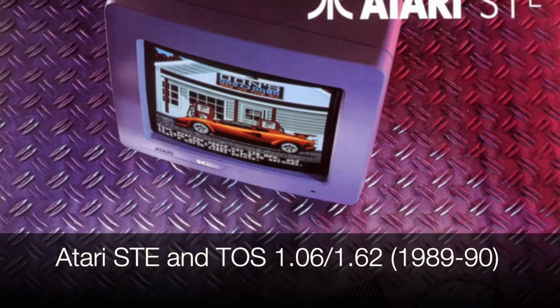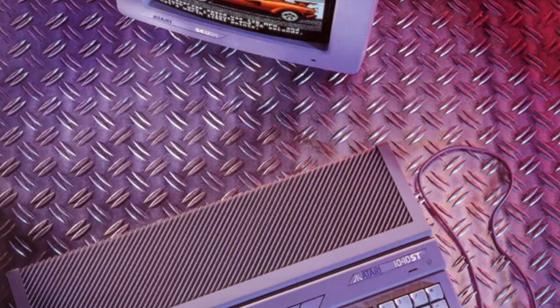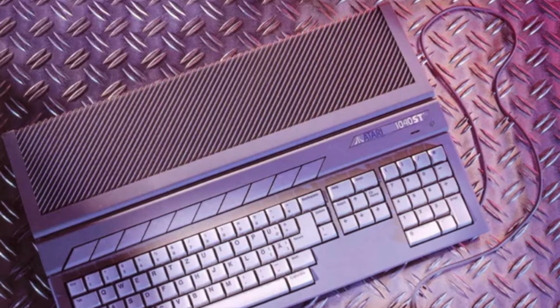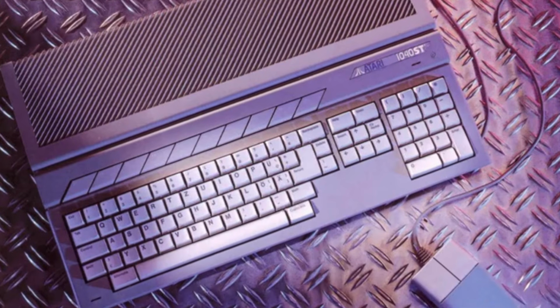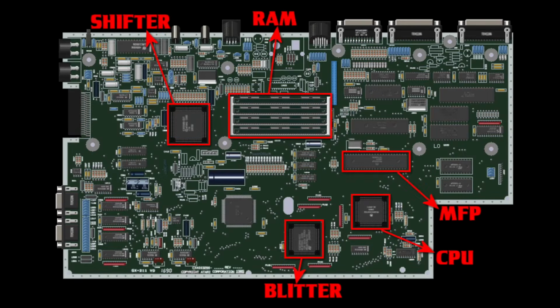Fasten your seatbelts, time travelers. We have arrived in 1989. Atari has rolled out the new 16-bit Atari STE, essentially an Atari ST with a few new tricks, like a palette of 4096 colors, stereo sound, and a blitter chip built in. Of course, a new hardware sheriff in town needs a new operating system.